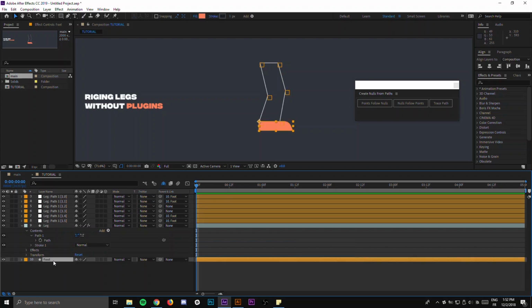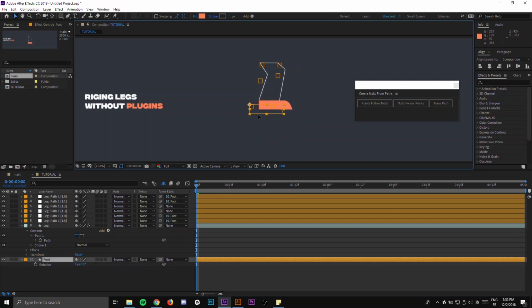And keep in mind that you have to put the anchor point of the foot here, so you can rotate that like this. If you had it in the middle, you cannot do this. So now whenever I animate the position, here you go, you can animate like this. Even the rotation.